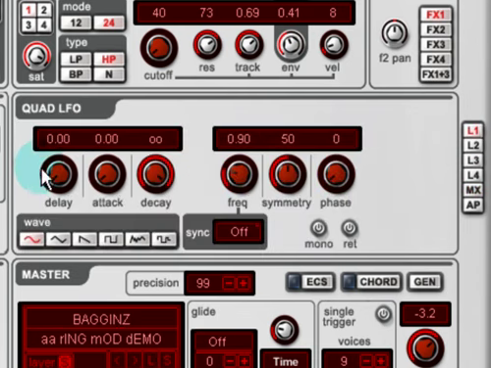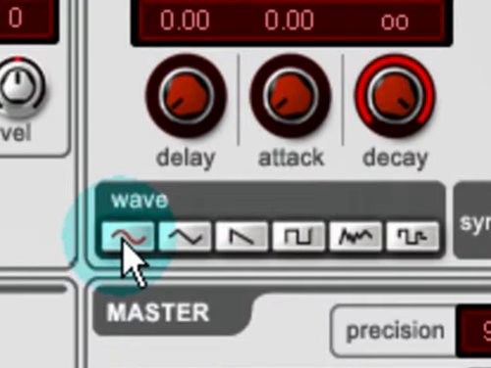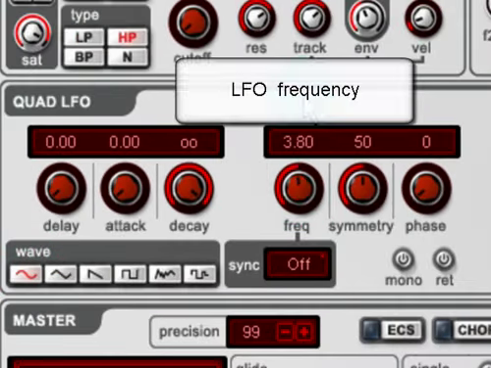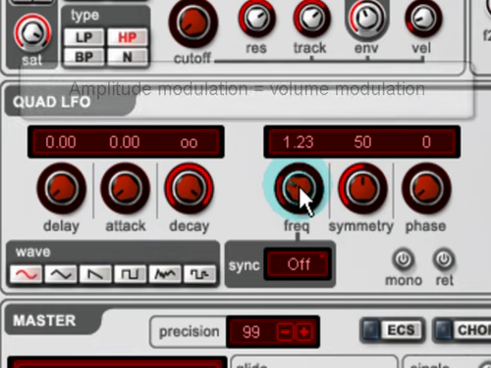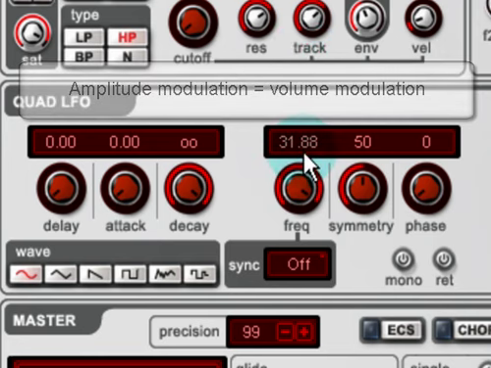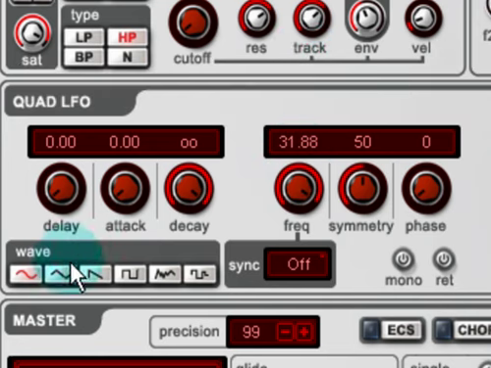Let's have a look at the LFO that's doing that. It's set to a sine wave. And if I turn the speed up, you can hear it's simply modulating how loud and quiet the second oscillator is. So that is amplitude modulation. And that's what it sounds like.